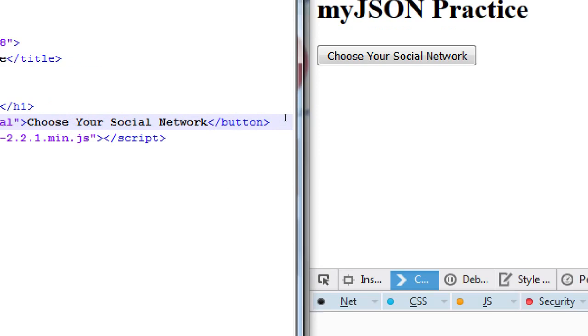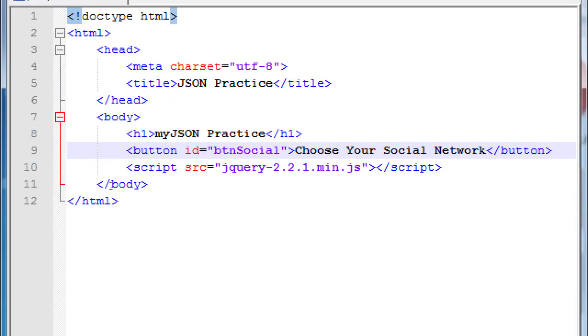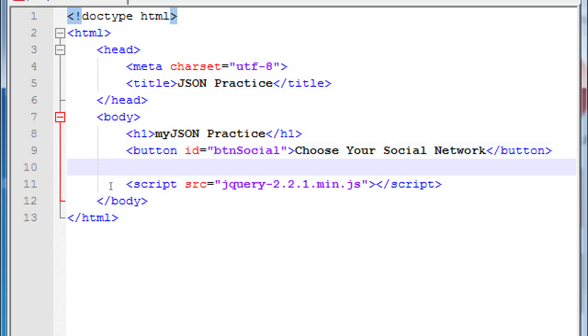Okay, so my concept is I've got a button, and when I click it, stuff will happen, and then that stuff will then display on screen. So let's create a placeholder to display the stuff. After our button, so add a new line 10, we'll create a basic div container.